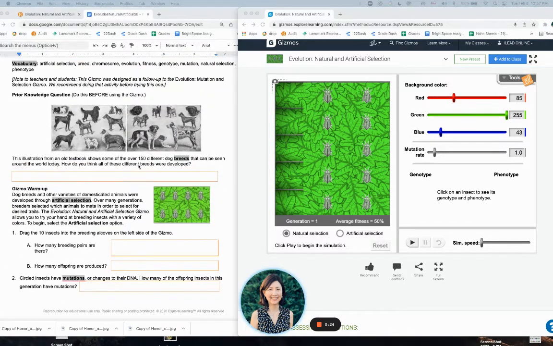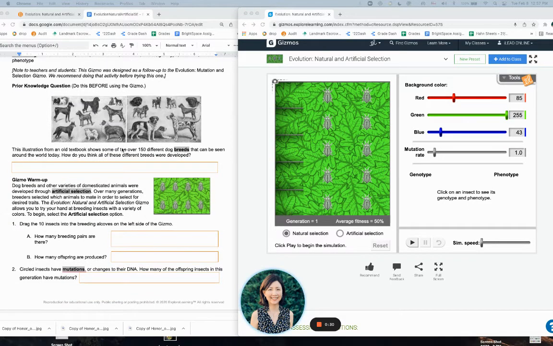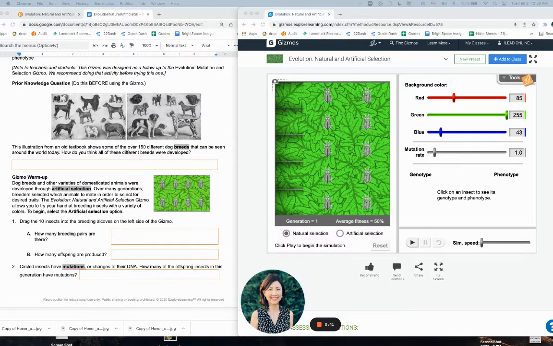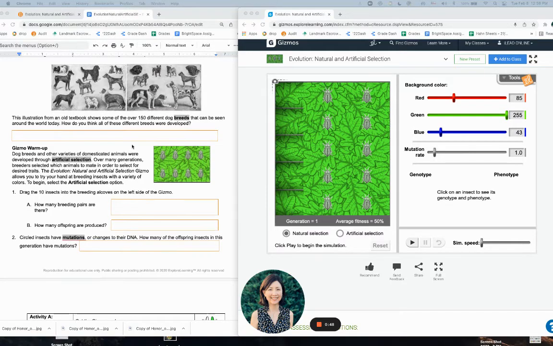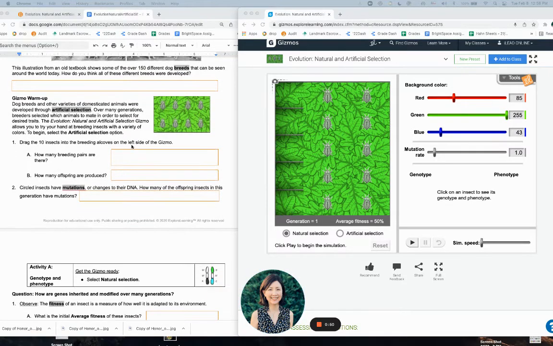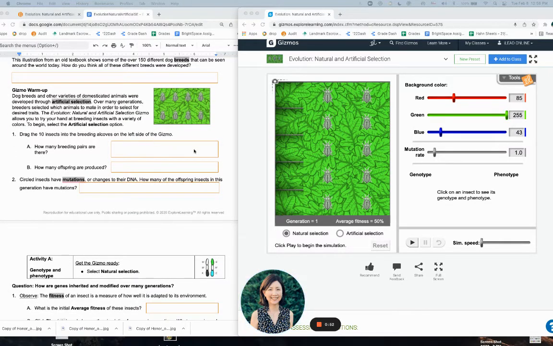So here is a nice picture of all the different dogs that we've made using artificial selection by choosing different traits that we like and breeding dogs of the same traits and then getting more offspring that look like that and slowly changing the look of dogs into different breeds.